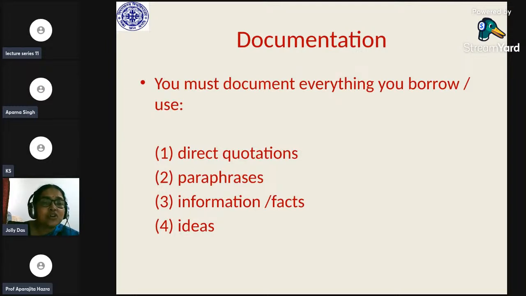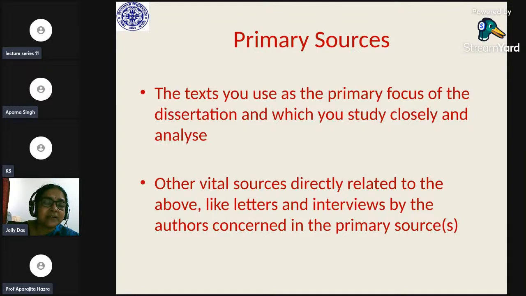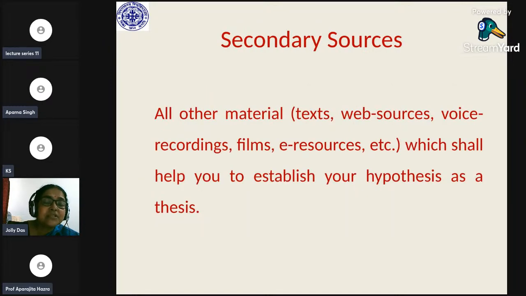Now, therefore, for documentation, you must be able to document everything: direct quotation, paraphrases. You cannot paraphrase from someone else. All kinds of information, facts, and ideas. So, in the list of works cited, you can either have primary sources and secondary sources, or you can avoid this and put all your documented texts, the cited texts, together in a particular order, which I will come to very soon. So I will skip this.